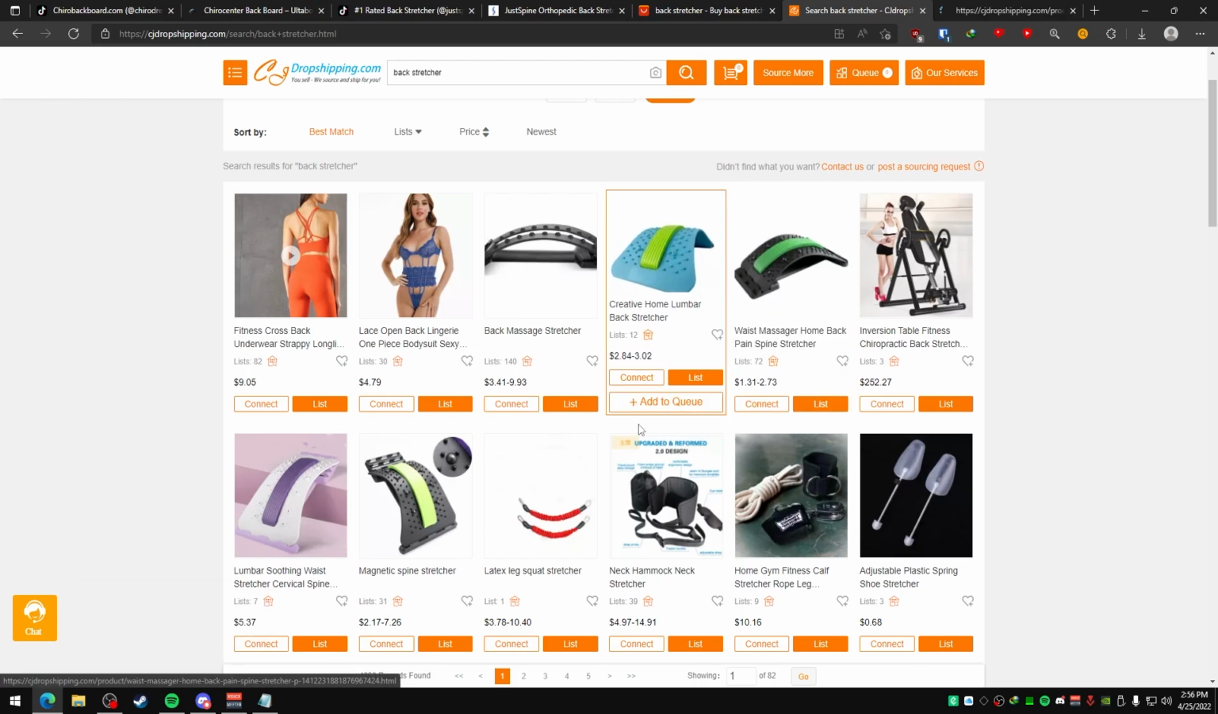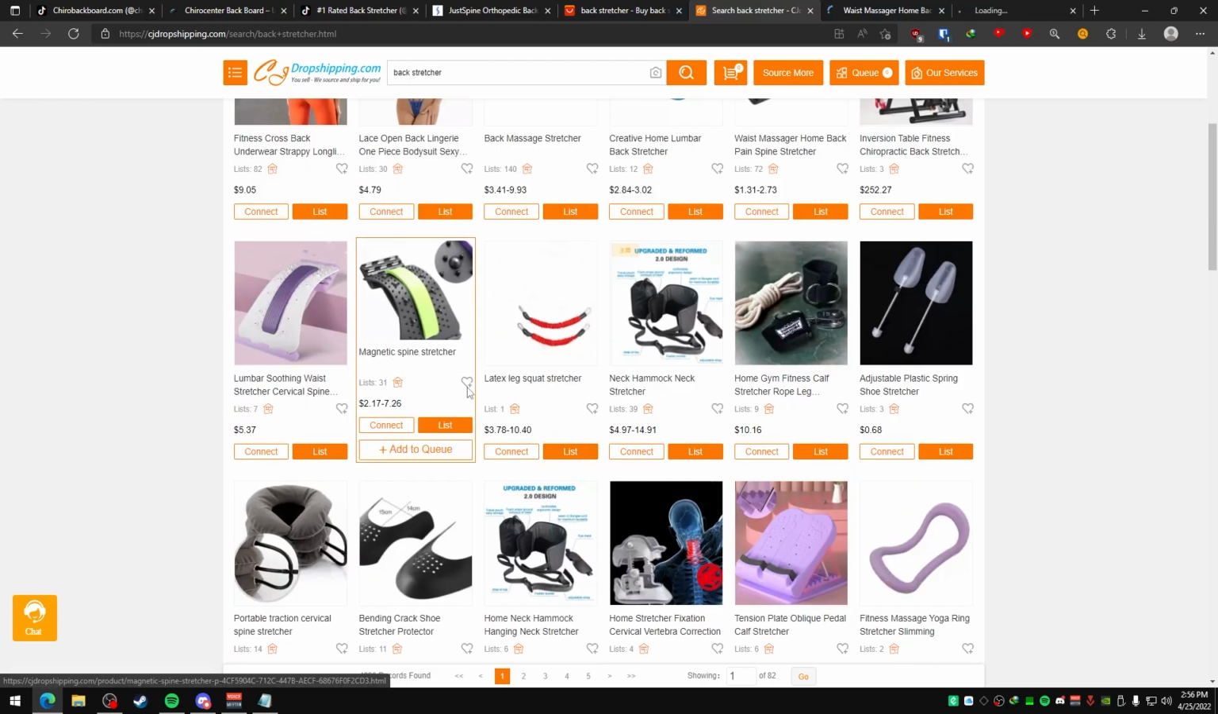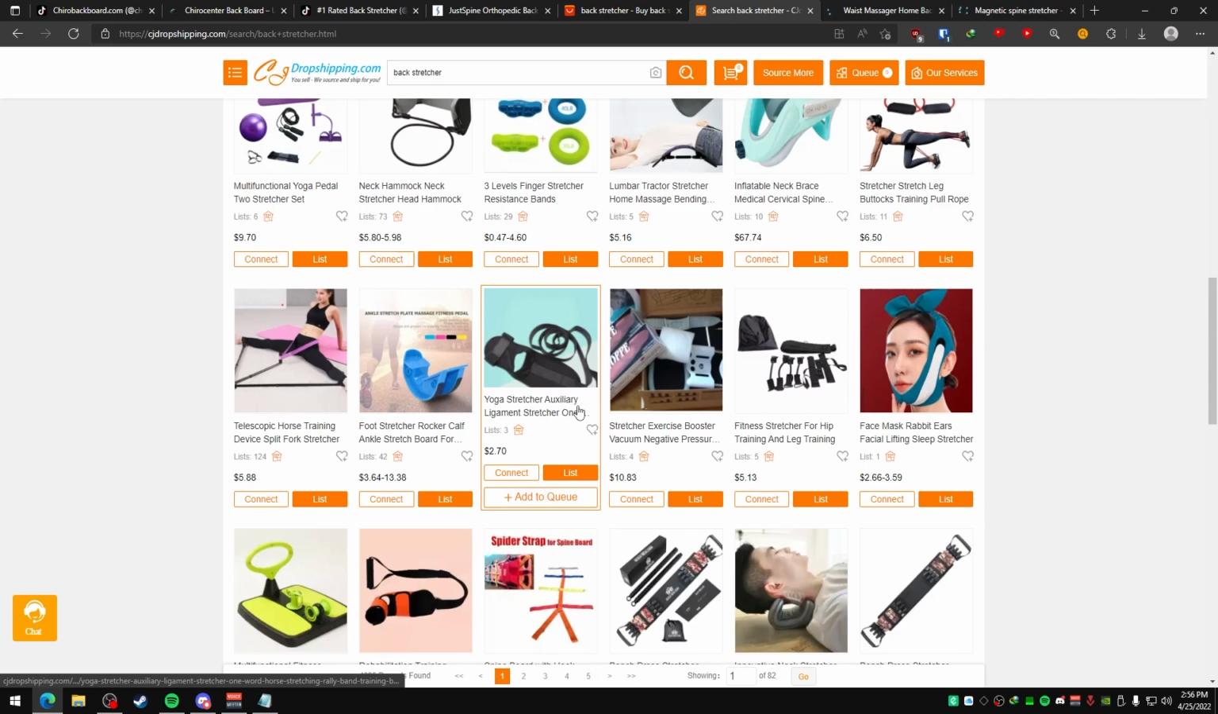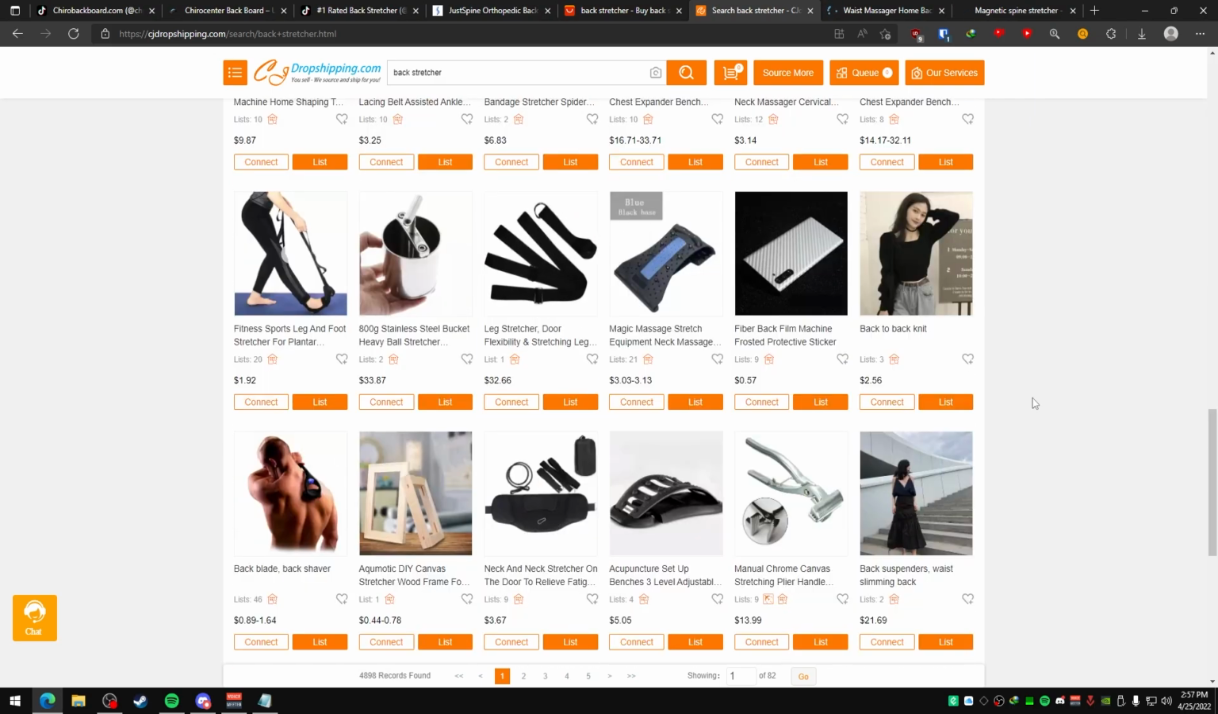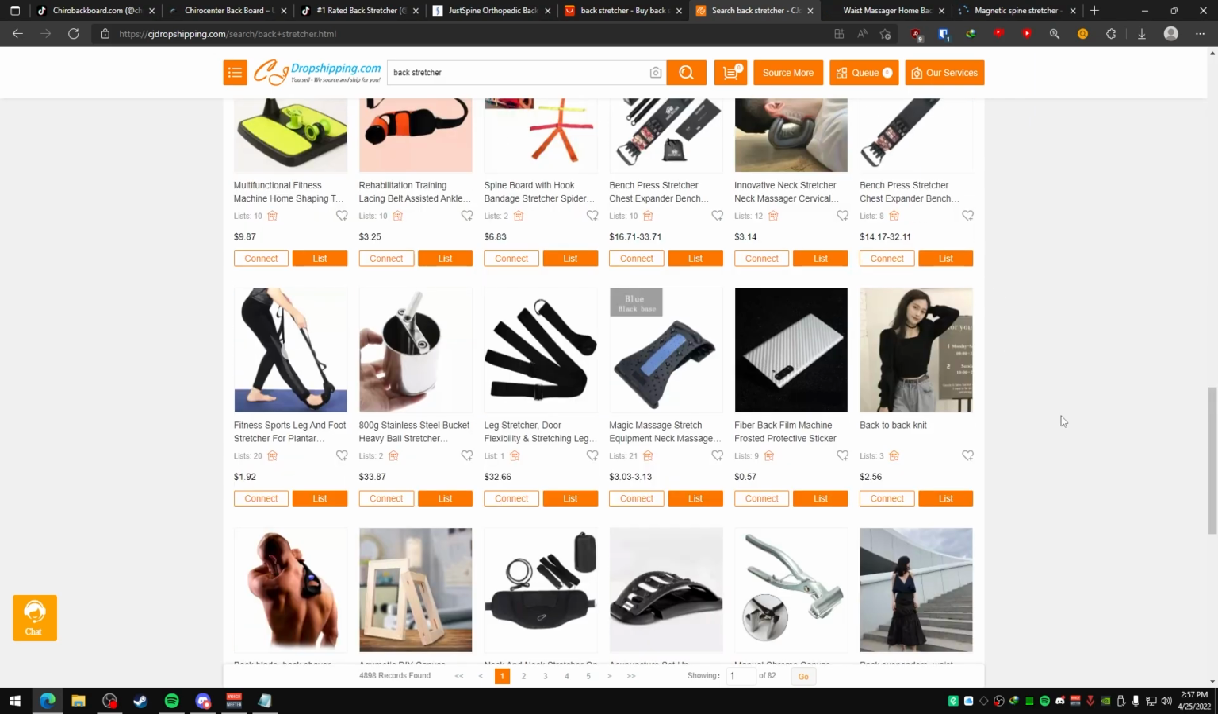This one's got 72 lists. Let's click on that one. Let's click on this one. And that's pretty much all we have for back stretchers. Now, one thing I will say, just to clarify some things, you might have to search with different keywords. So, like maybe back massager or spine corrector or spine stretcher, because sometimes, depending on what keywords you put in, they might not show up, the ones that you're looking for. So, keep that in mind.